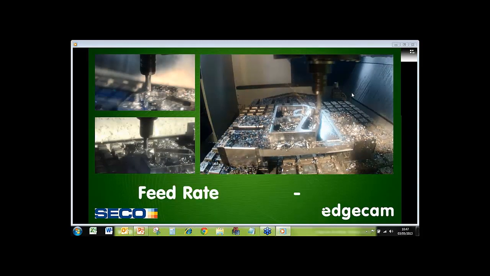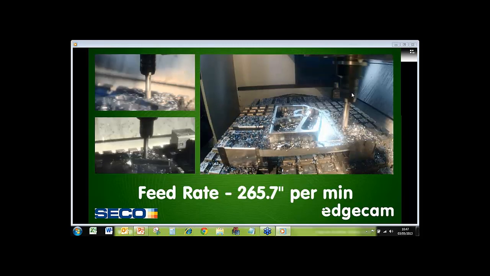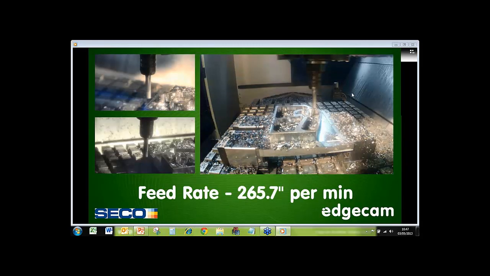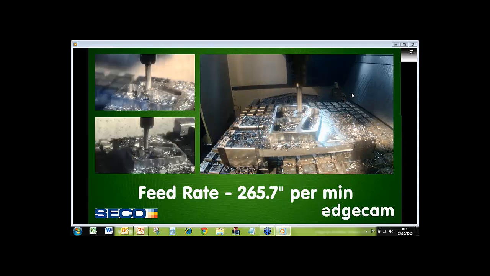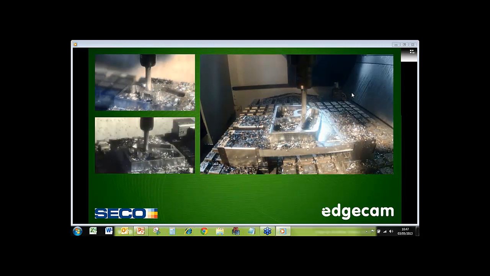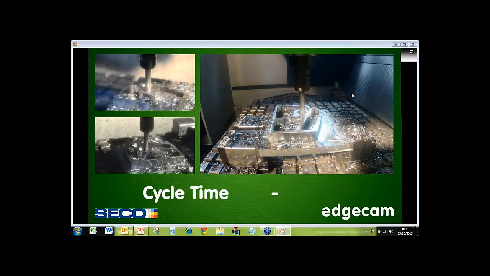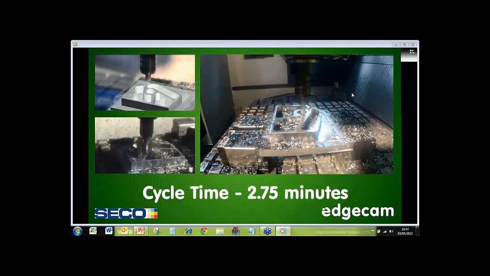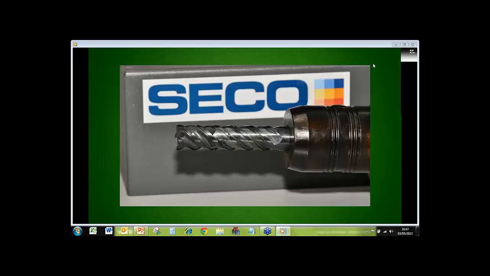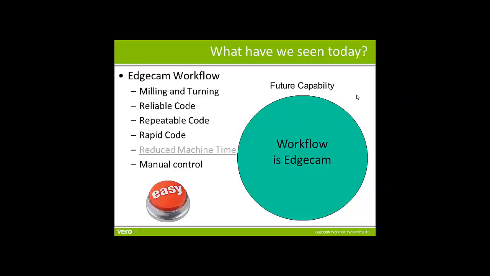So reduced machining time and tool life are the two key elements that come with Waveform. And as I said, Edgecam users have it in their software, and I would encourage them to try it. And as I say, if they have any concerns, please contact us and we'll support that.